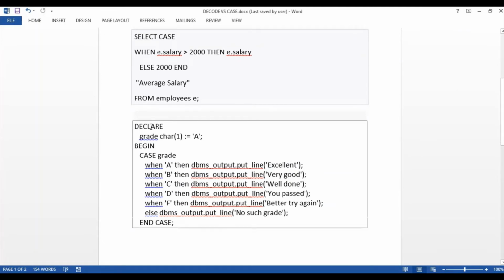So look over here. It's basically like an if-else statement. So declare grade char1 is equal to A. So we are just initializing grade. Grade in this case is just a variable. Now begin case grade. Now when A, then print excellent. When B, then print very good. When C, print well done. So here, as you can see, there is no select query over here. Okay, here there is no select query.